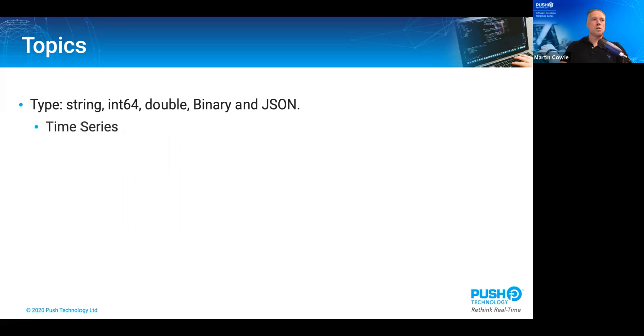Next, we have the time series topics, which hold a historic list of values. So when you need historic depth rather than a single value, time series is your go-to. They're best used in combination with a single topic type, for example, a time series of JSON or a time series of double. You could use them to model a financial instrument over time, or say the odds on a horse, or the location of a parcel in a logistics system.